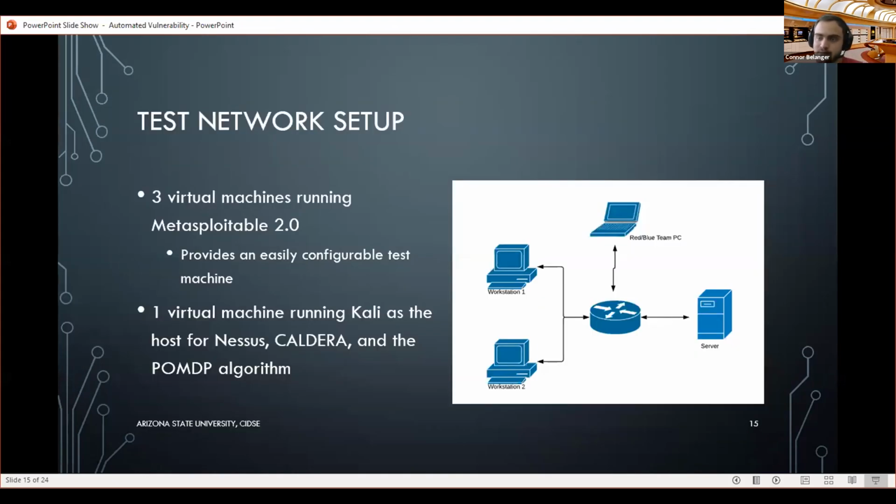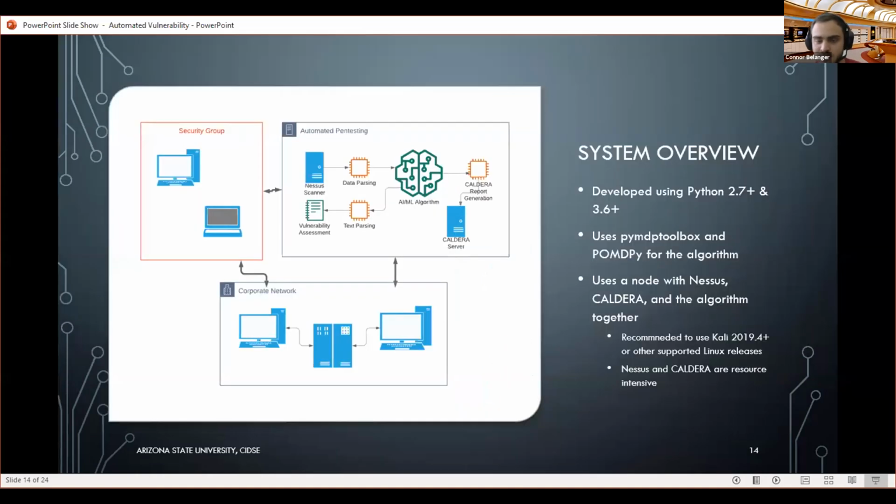So, Connor, can you go back to the slides? So regarding this automated pen testing block, do we have a flow procedure among those errors? I'm trying to understand what is a flow procedure. Yeah, we do have that in a later slide. Oh, okay.